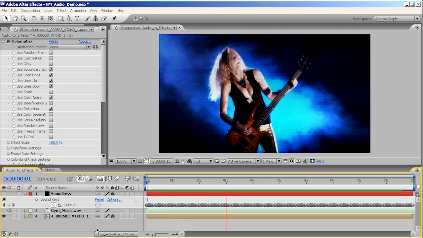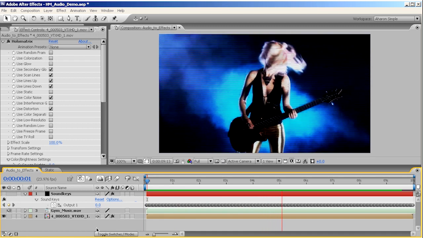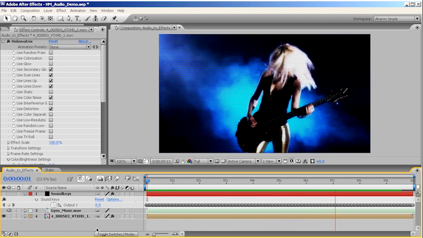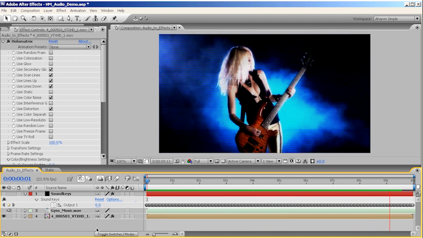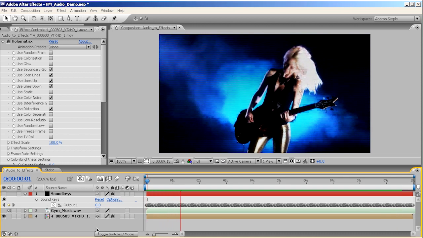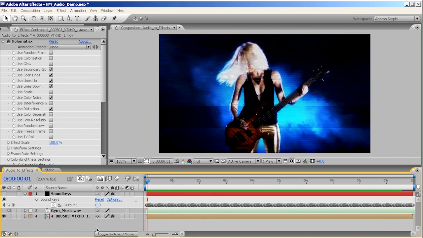Okay, looking pretty good, or bad rather. Every time there's a snare drum hit, we get some messed up video. Our TV roll, our static, our color separation. There you go, not too bad.